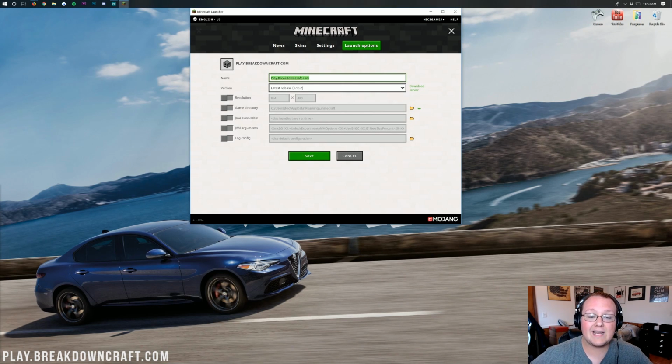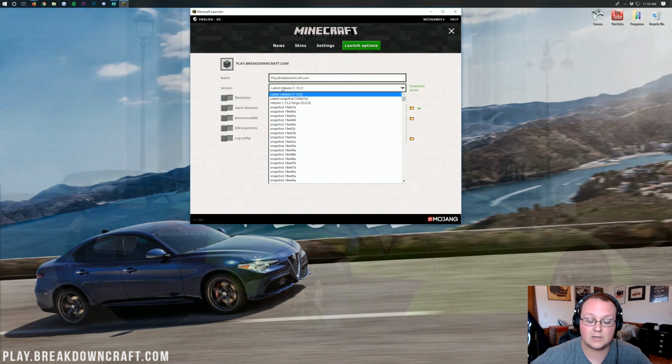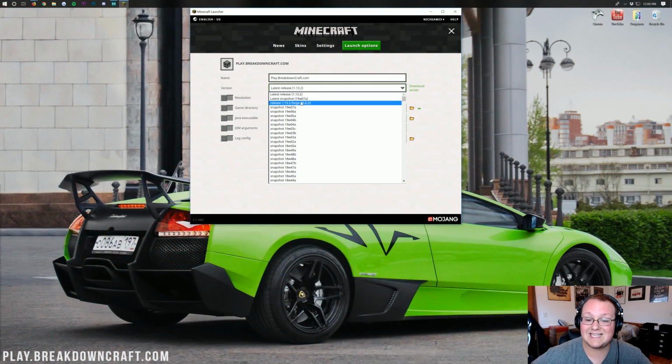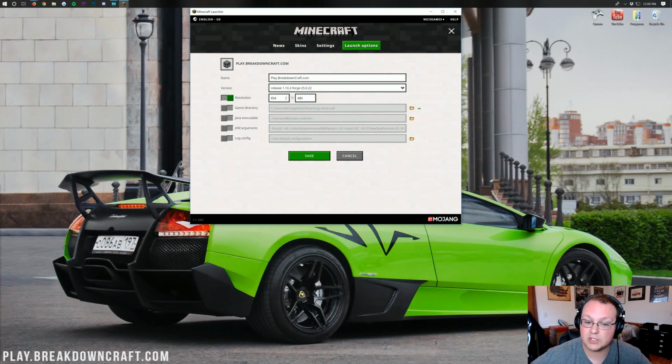But nonetheless, once you've added the name here, go ahead and click right here under latest release. Find release 1.13.2-forge. Right there it is for us. Click on that. I'm going to change our resolution just so you guys will be able to see once we get in game, but you don't need to do that. And then go ahead and click save.